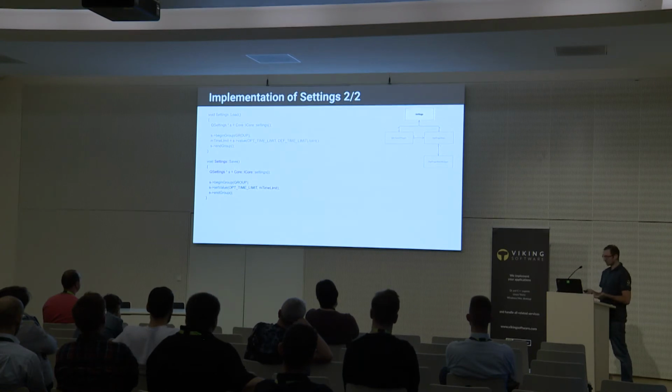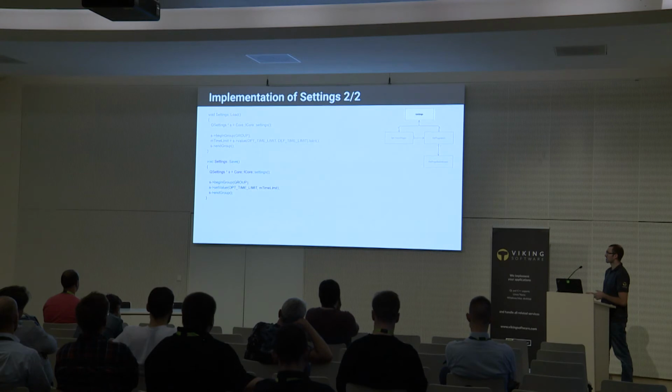Save is doing pretty much the same, but the other way around. In this case, you're still getting the settings and opening the group, but you're setting a value inside the settings, still setting the ID, and this is the value. So even simpler.